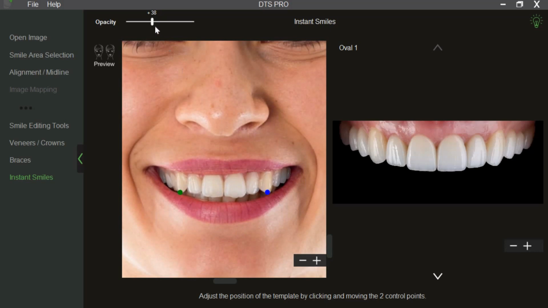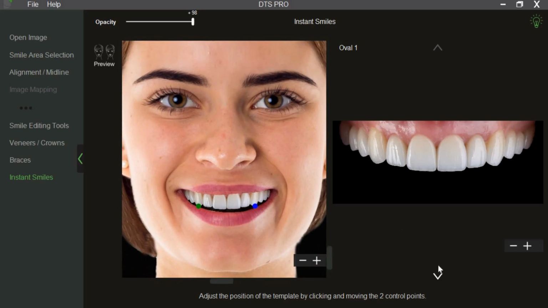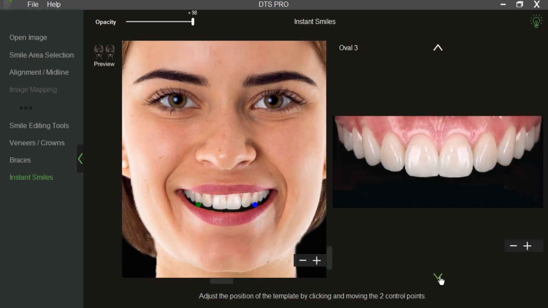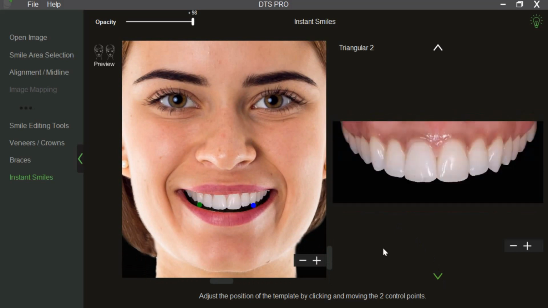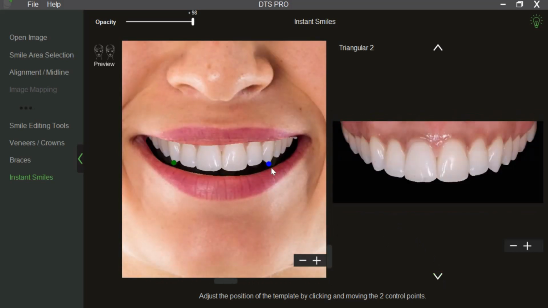Once we are satisfied with the fit of the smile template on the patient's existing teeth, we can just increase the opacity there and we can navigate through these smile templates. Every smile template can be individually edited as needed.